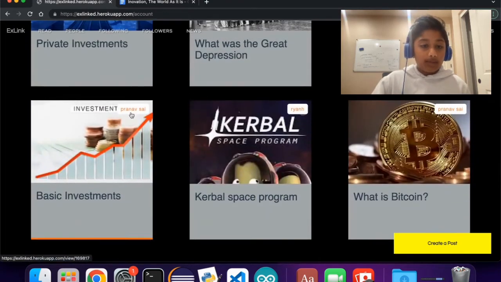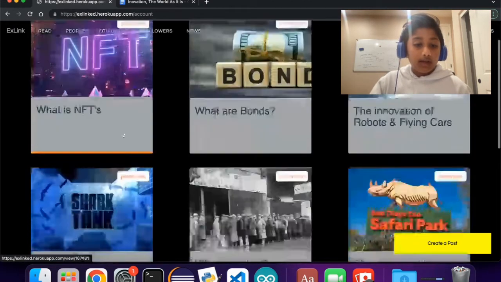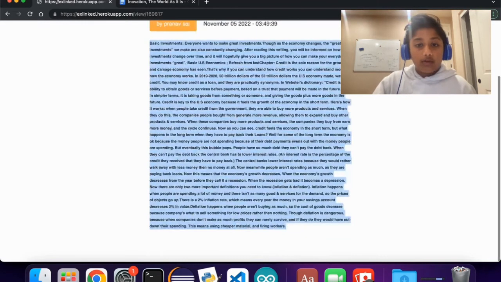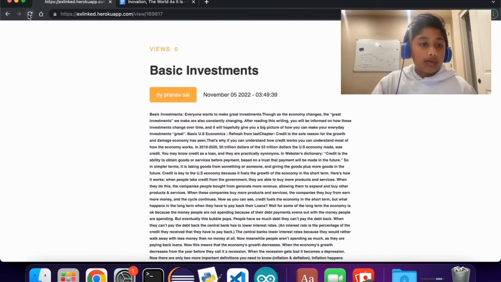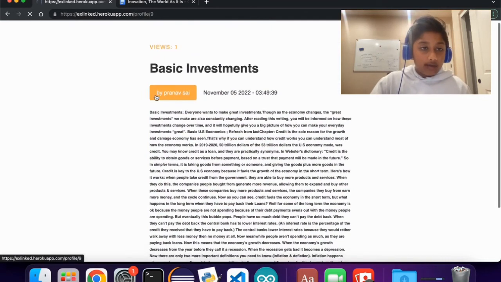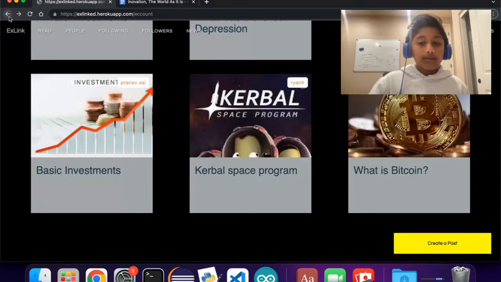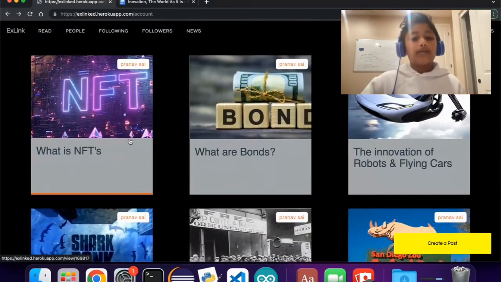So you can see my basic investments article over here. Now, if I just click on it, it goes to my article. Okay, so I can just reload my page, and you can see it added. Also, it should have updated in my profile page too. Okay, perfect. So now I just want to show you some cool features about ExLinked.